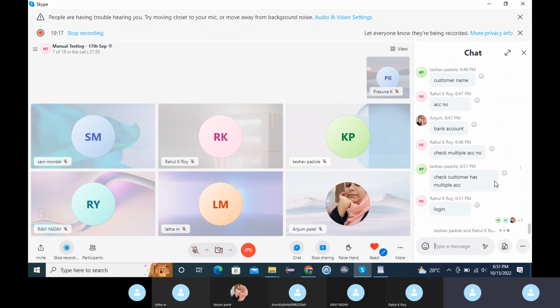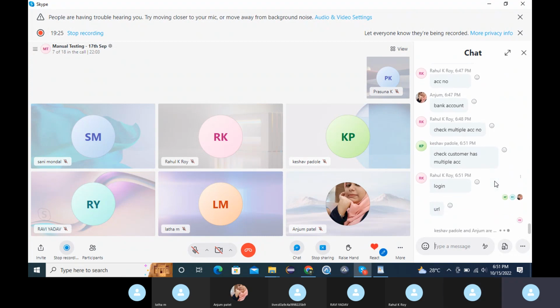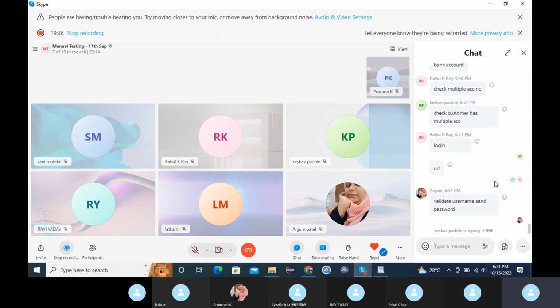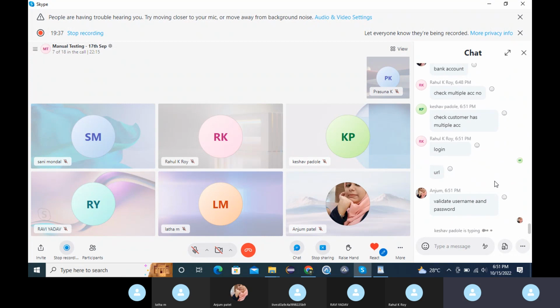So I will write login, the login URL. That's all. This is the test step. You have to write in a sentence. Directly you will validate username and password.